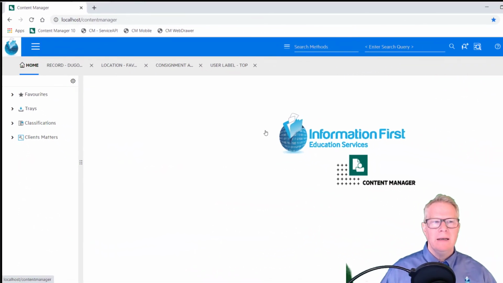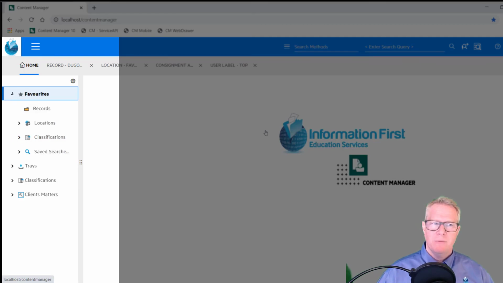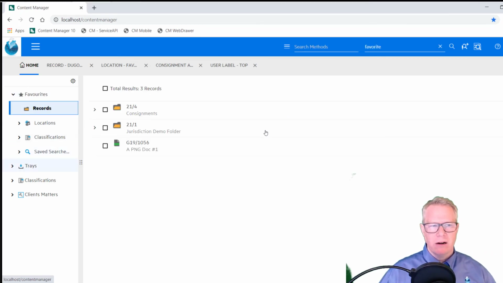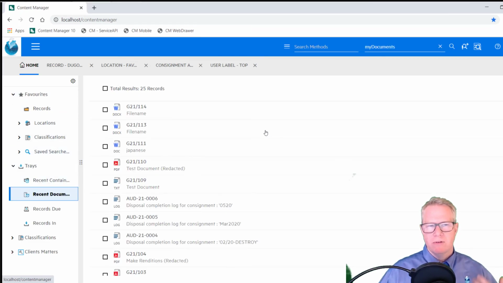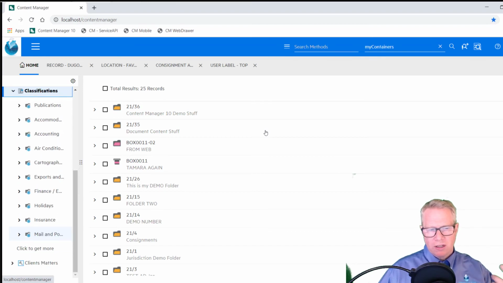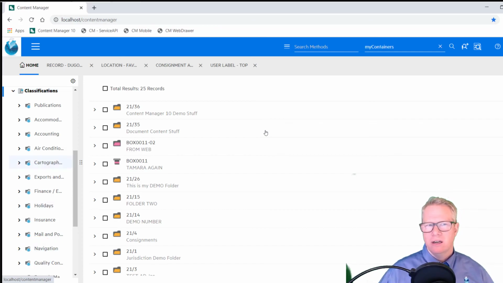I'll click the home button, and again, the new navigational panel, the Explorer view, is here. We've seen this in the other video, but just at a high level, I can click on my favorite records. I can go to my trays and view my recent documents or my recent containers. There's my Content Manager 10 demo stuff. And of course, with the classifications, it'll bring back 10, which is what I set at a time. If I want to see more, I just click on Get More.